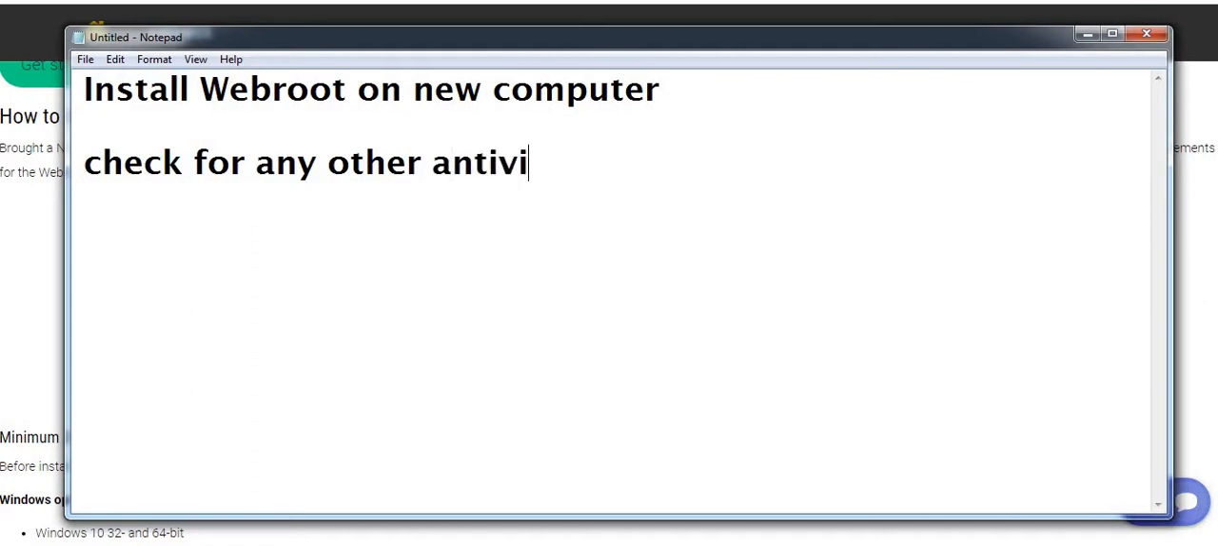If you have a new license for Webroot and you want to install it, then you need to remove the other antivirus from the computer, because they may conflict with each other. They are going to use the same resources from your computer, and in this way they may conflict. So first of all get rid of the promo antivirus, and then you are ready to install Webroot on your brand new computer.